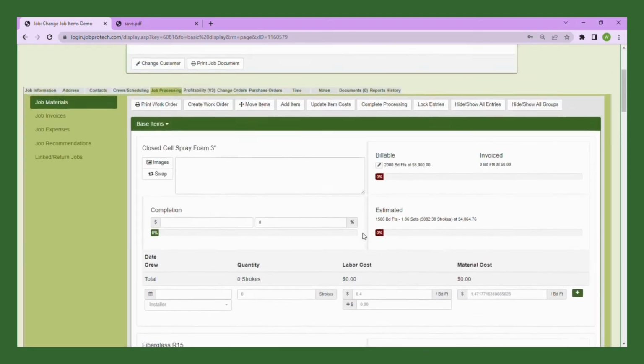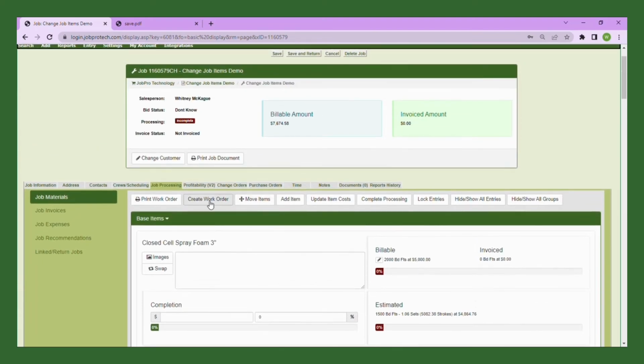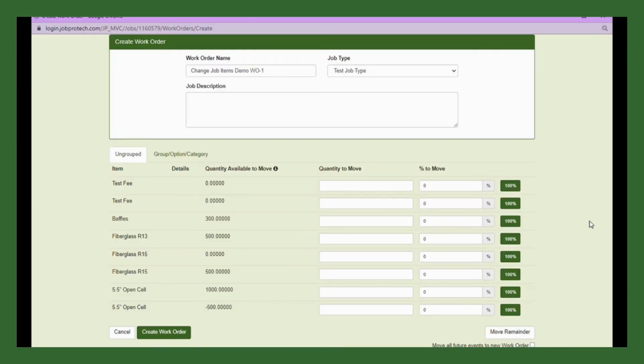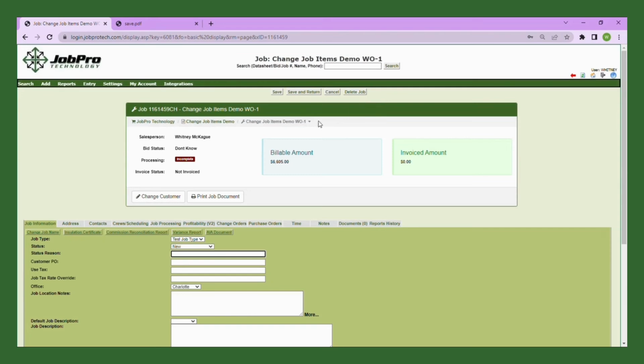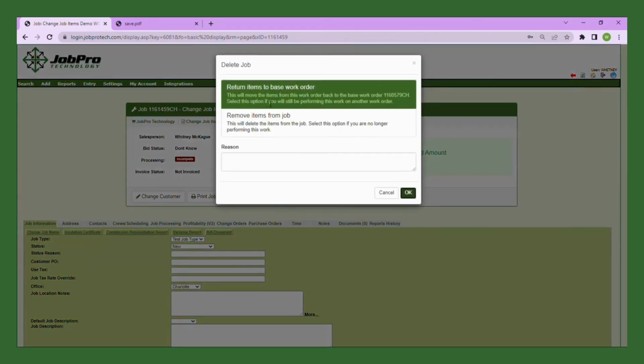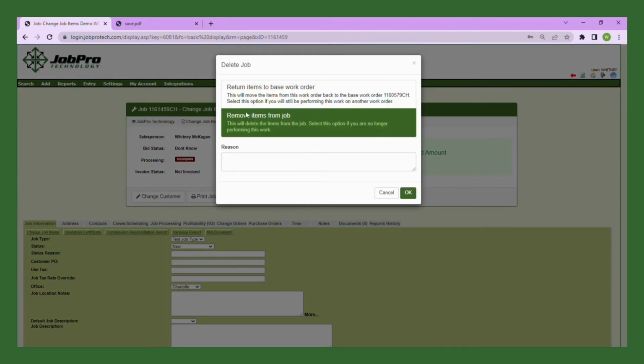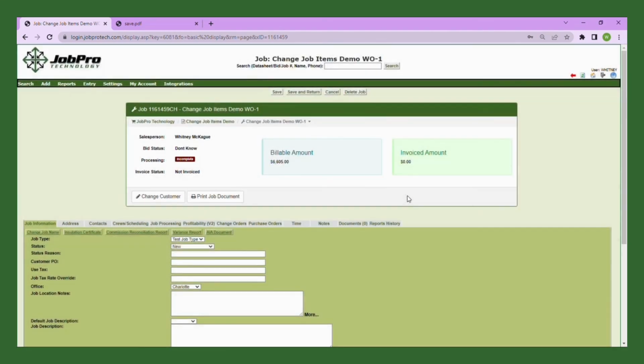The final choice you have for editing your job items is best used when you need to remove an item from the entire job. This can be done by clicking the Create Work Order option on the Job Processing tab. From here, you can move the items you'd like to fully remove from the job to a new work order. Enter the quantity or percentage of the item you'd like to move and click Create Work Order. Once your new work order has been created, simply delete this job. The system will ask you if you'd like to return these items to the original job or remove them. Choosing to remove them will completely remove the item and its billable quantity from the original job.